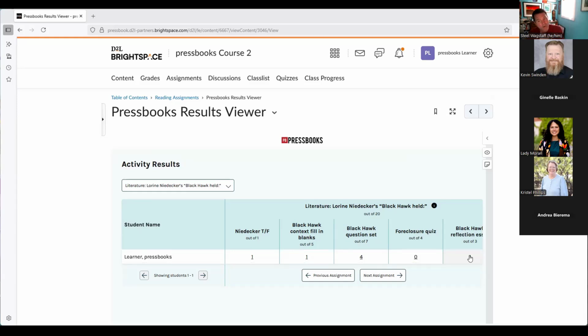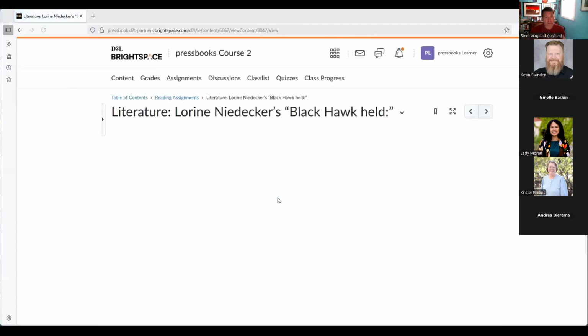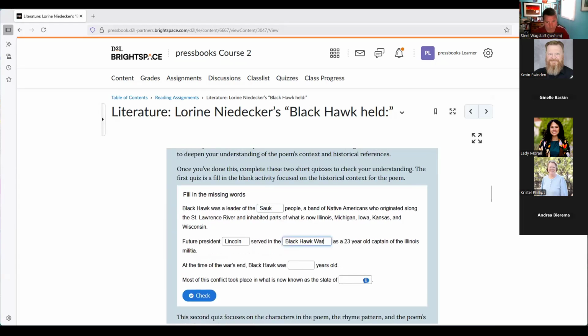Let's go back and say, I want to reattempt this activity, and I only really want to focus on this quiz to see if I can do better. So I'll come back into reading assignments. As a student, I'm going to relaunch this activity. I'm going to give it another shot. And I'm going to skip over the other assessments. I don't have to do them. I'm just going to do the one that I struggled with. I'll get this one wrong again, but I'll get the rest of them right.